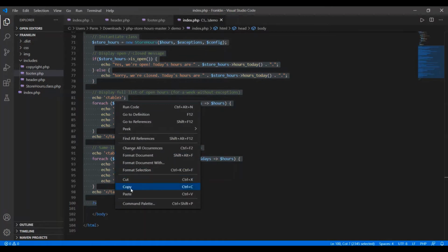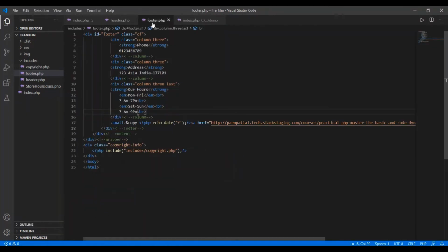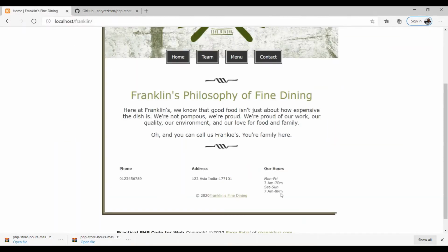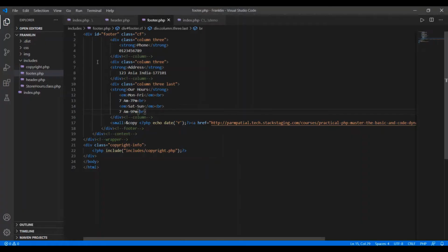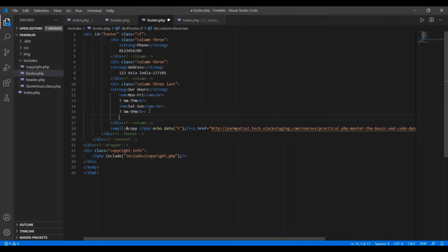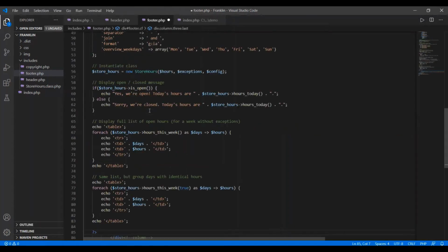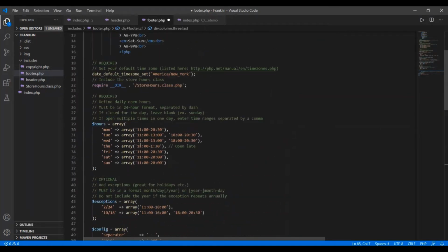Copy it and move to your footer. On our website, we just want to display this information after our working hours of operations. So I have to move to my footer.php file, and I'm just going to copy this content from here.